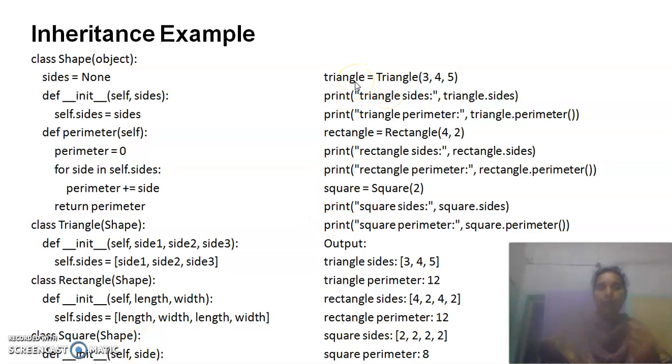Then we create an instance for each subclass or derived class. For the triangle derived class, we create an instance as triangle. Using this instance, we are accessing the attribute and method of the class. Here the size attribute for the base is derived using the inheritance concept and is used for calculating the perimeter of the triangle. Similarly, for rectangle and square the same process is repeated. The output of the given program is shown here. After this, we have completed the concept of inheritance.